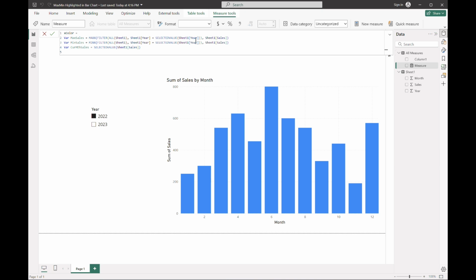Okay, and then the month is not filtered. So we have 12 months. Power BI will do the comparison among 12 months and sort out the maximum sales figure. Here, obviously, is month 6. Okay, and then for minimum sales, obviously, it is month 11 of year 2022. Okay, here, I did not add the ALL function.